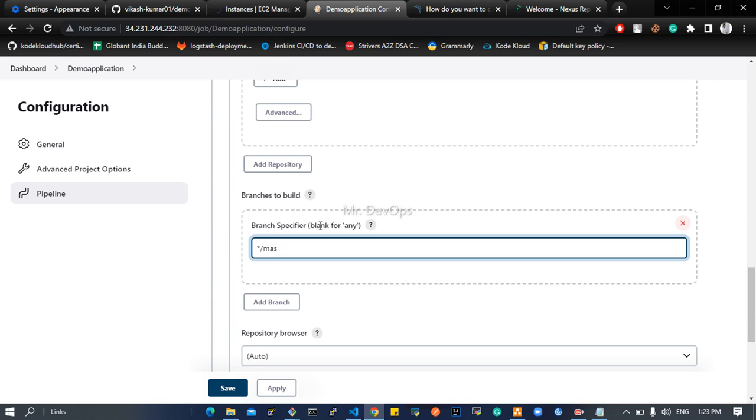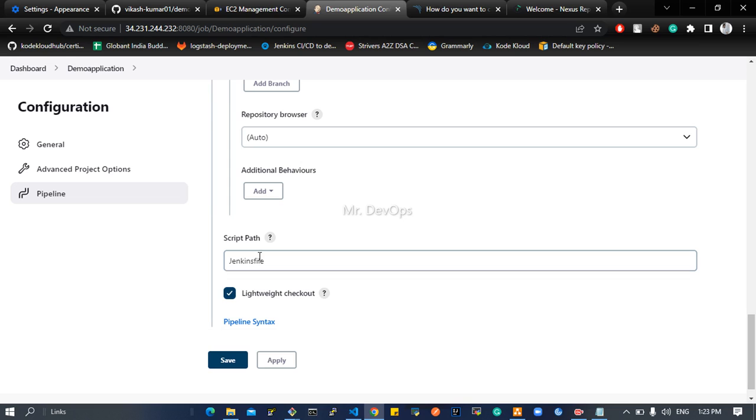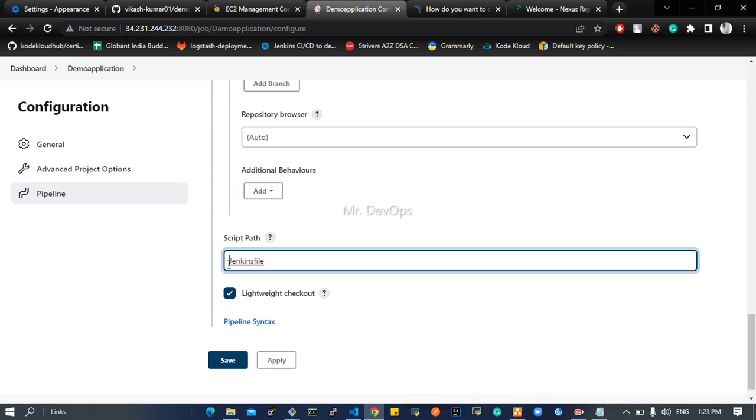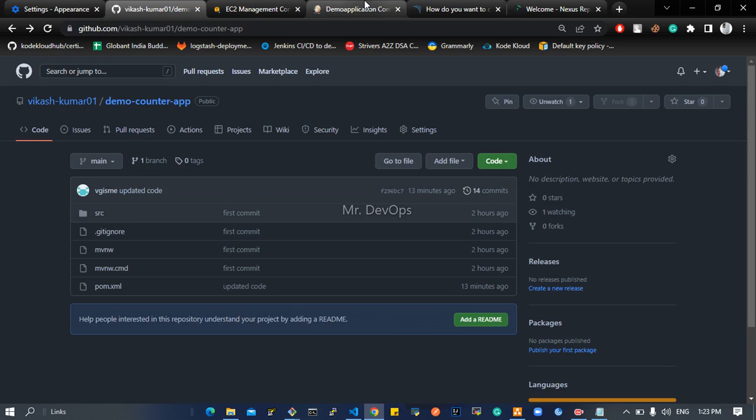So just write this. And apart from that, where will the script path be? I will keep the script path along with the code here only, so no need to provide any extra data. Like if we kept it inside any folder like demo/Jenkins, but we will keep the Jenkinsfile with the code, so no need to worry about that. So just keep this.